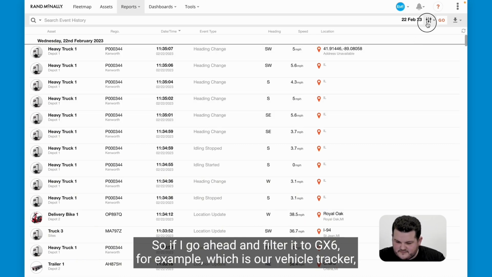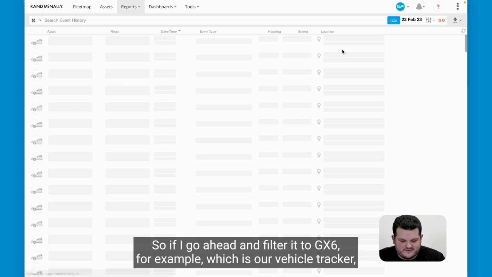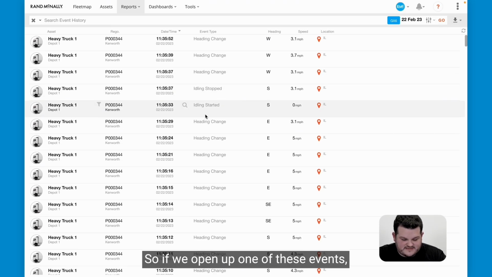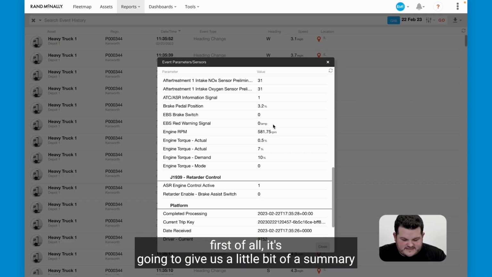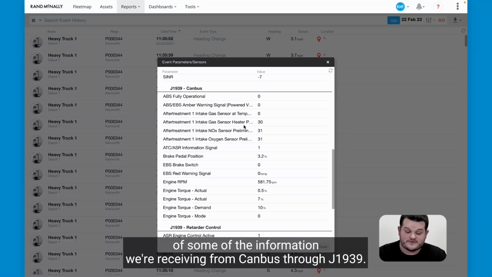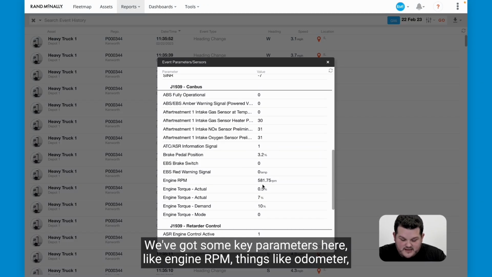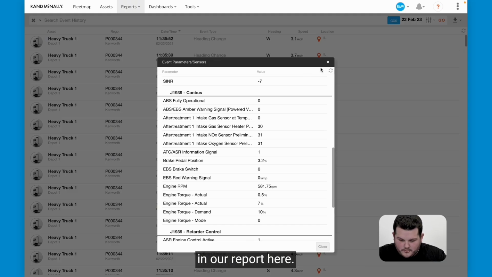So if I go ahead and filter it to a GX6, for example, which is our vehicle tracker, we can start to have a look under the hood at some of the rich information we're receiving. So if we open up one of these events, first of all, it's going to give us a little bit of a summary of some of the information we're receiving from CAN bus through J1939. We've got some key parameters here like engine RPM, things like odometer, things like the speed, the wheelbase speed that's coming through, all populates in our report here.